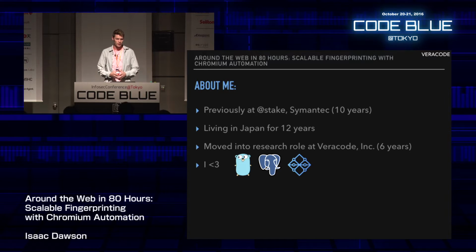A quick word about who I am. I was previously at Stake and Symantec doing application security consulting. I moved to Japan about 12 years ago to help Symantec start up their application security consulting team. And about 6 or 7 years ago, I moved into Veracode into a research role, doing research into our dynamic web application scanner, so automated scanner system. I love Go, I love Postgres and NSQ. Those are the three primary languages and components that make up the system, and I'll explain that today.